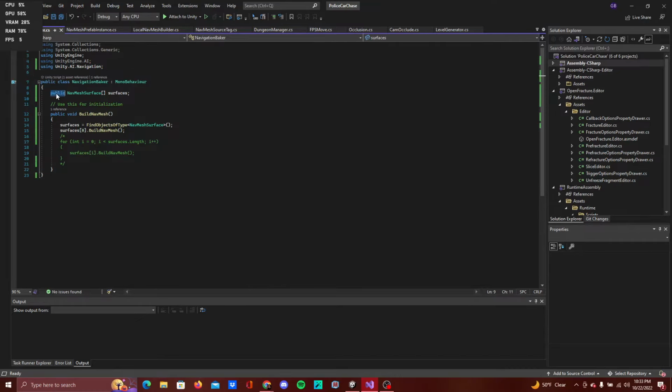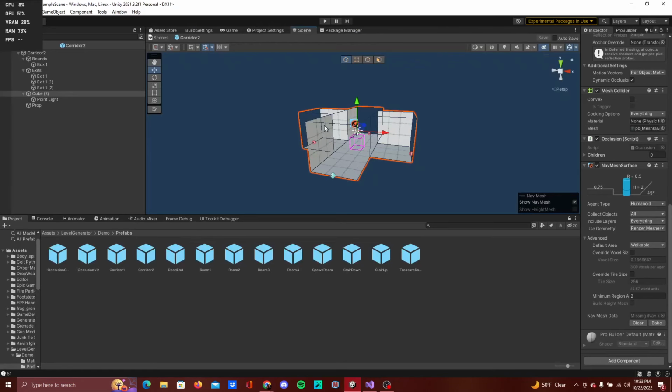So then you just specify an array of public navmesh surfaces, and then all you do is this so you can find those navmesh surface components on every single object that's been generated. Actually, I don't even think you need to do this. Well, I guess you need to find at least one of the surfaces. When you do that, just use the first surface that's in the list and just build Navmesh, and it works flawlessly. Works really well.